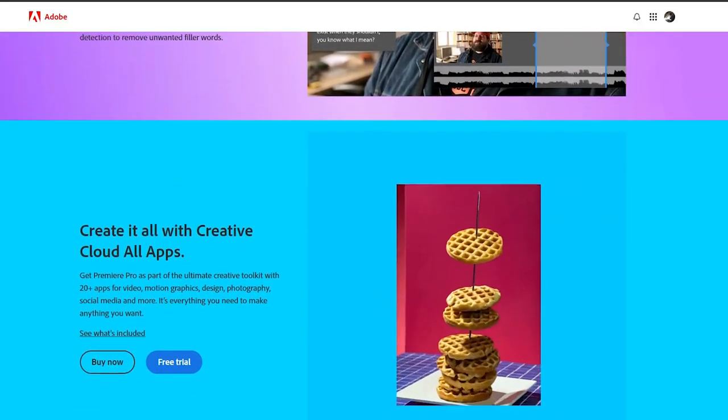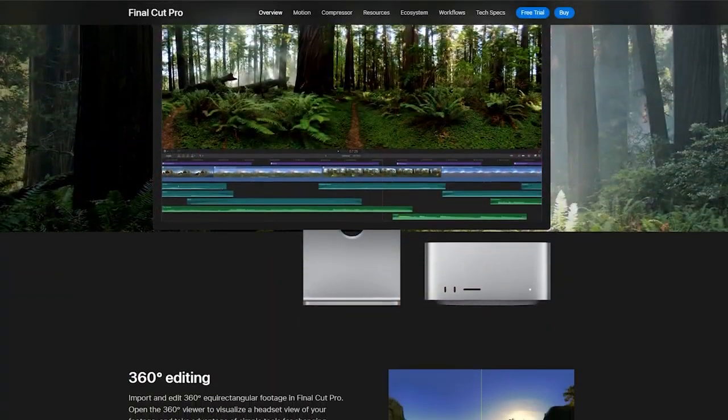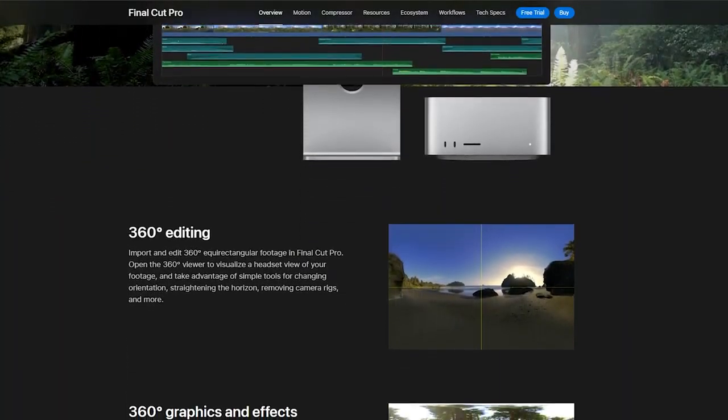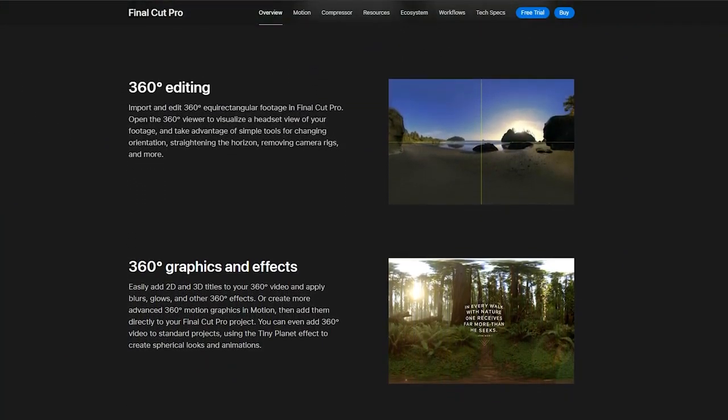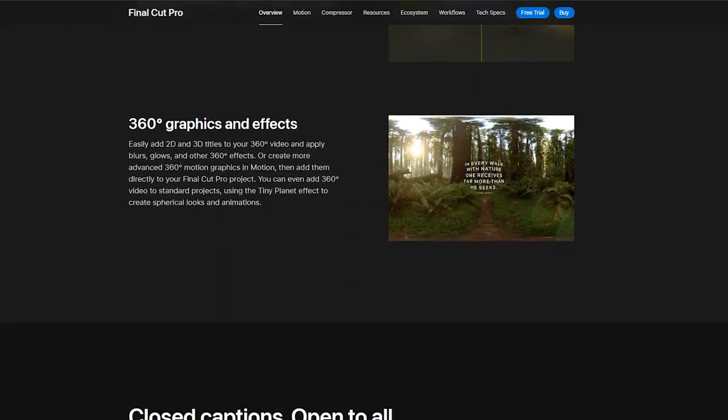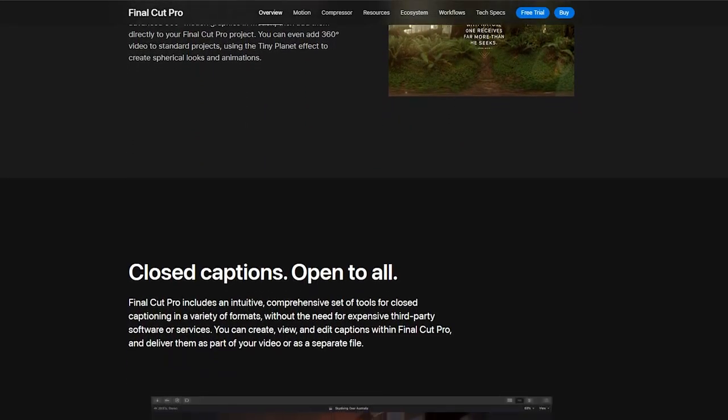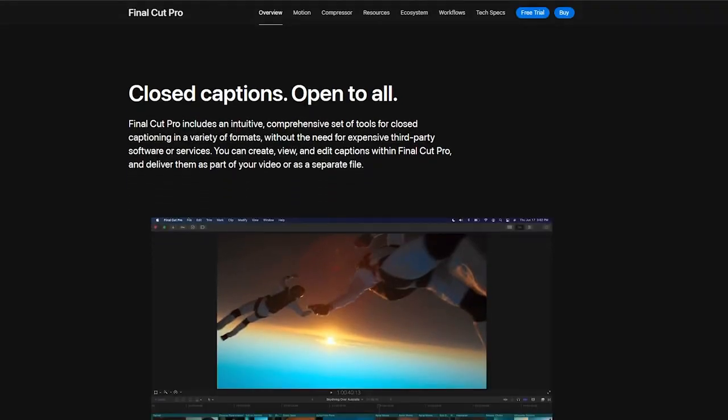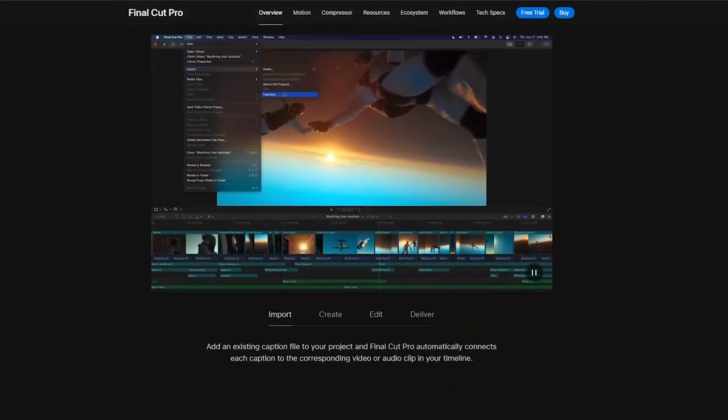Another point, if you are looking for Adobe integration and you are going to use more than one Adobe program, you need Adobe Photoshop and other Adobe programs. So in this case, Adobe Premiere Pro will be a good choice. So in the end, you make your own decision.